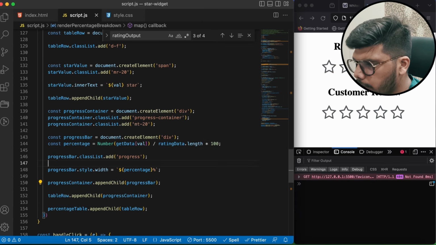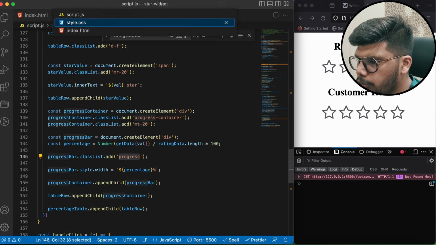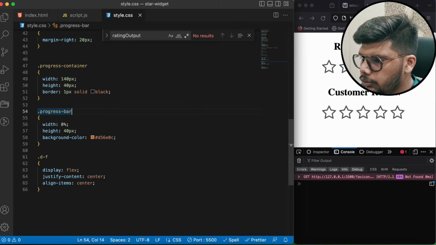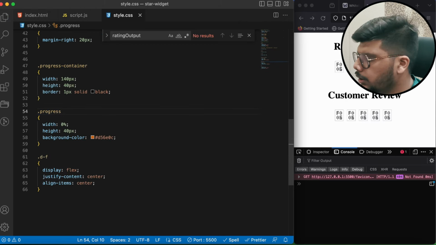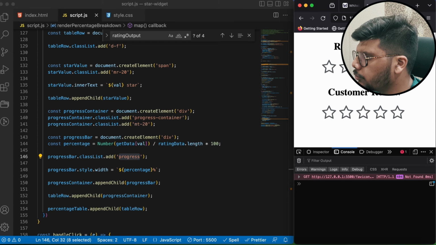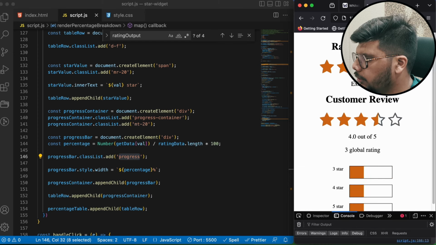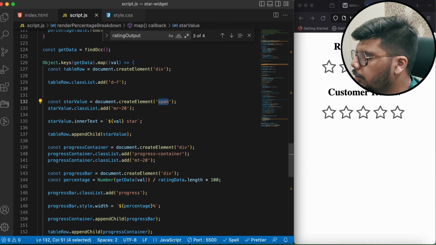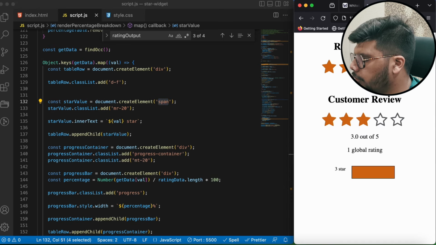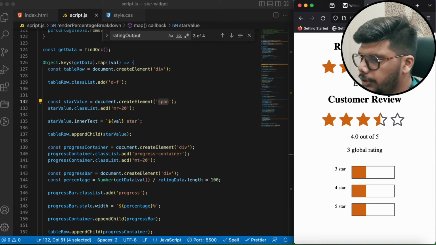Okay, let me check the class name. I have added progress here, but we have used progress bar here. So I should rename this to progress. Let me check now. Perfect. This is working fine. This is looking fine now. I need to add the percentage here.